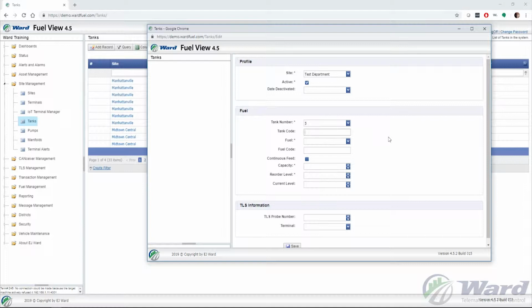The tank code is just a reference code that you want to use. Anytime we say code, it just means it's another reference that you can use for it. So I'm going to put this as tank 5 unleaded. And that's going to be my terminal code. Now the code needs to be unique inside of the system. So if you have one that's already T5 UNL, then you're going to have to change it a little bit. Maybe put the site name or whatever you want to reference that tank as.